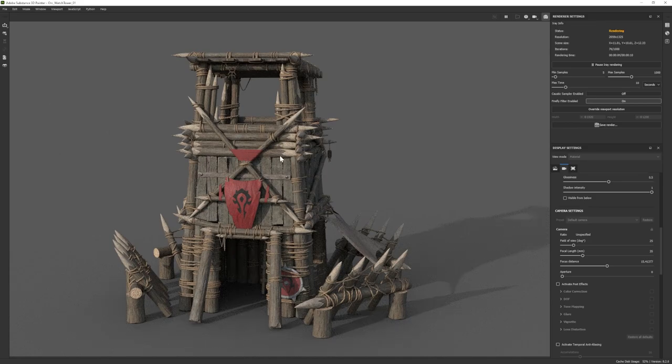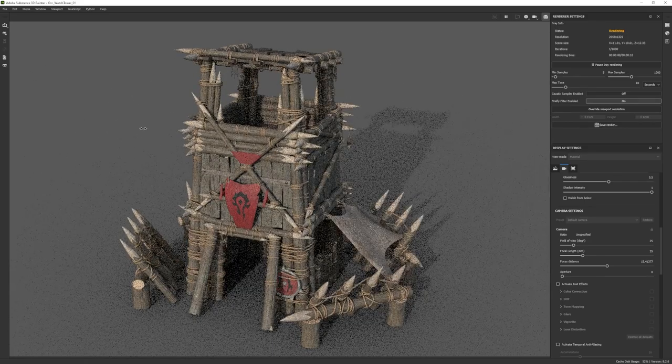Anyways, that's basically the whole texturing and modeling process that I did to create this Orc Watchtower.